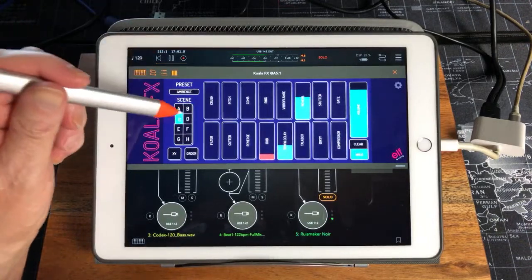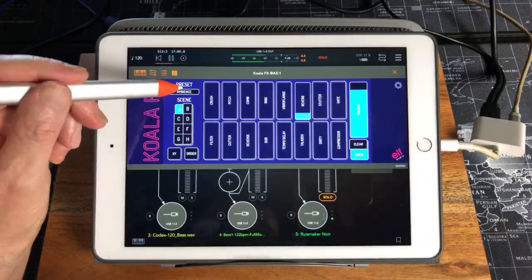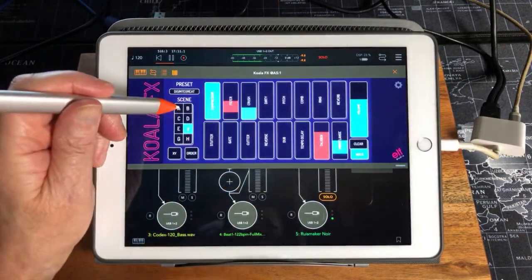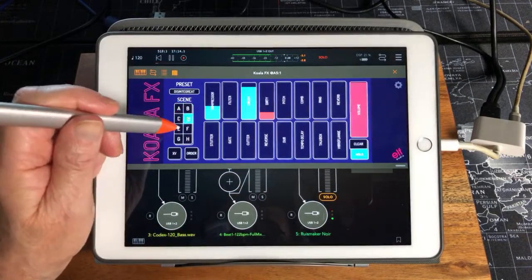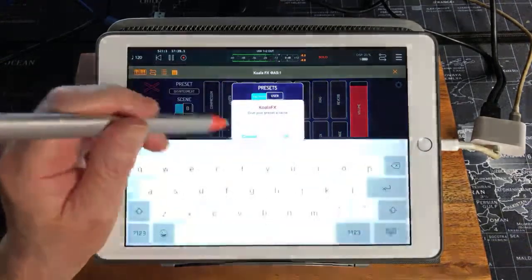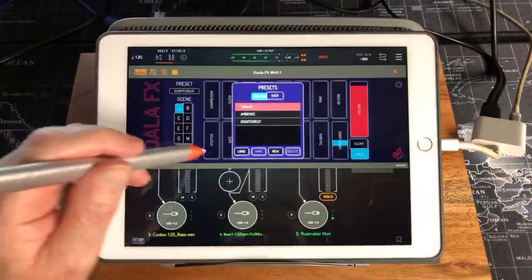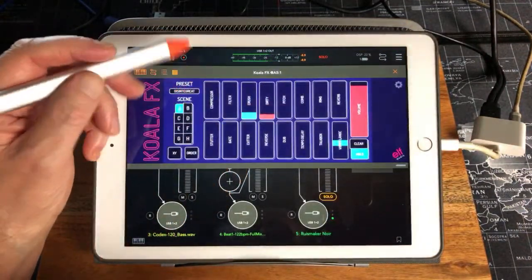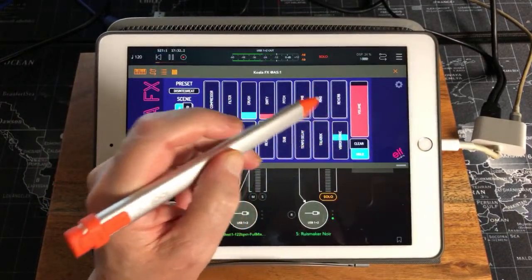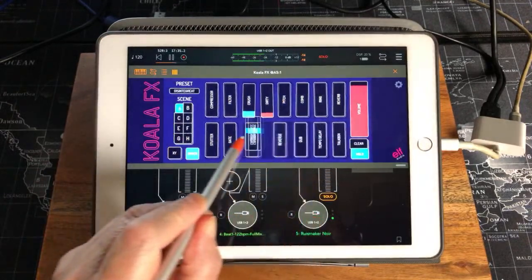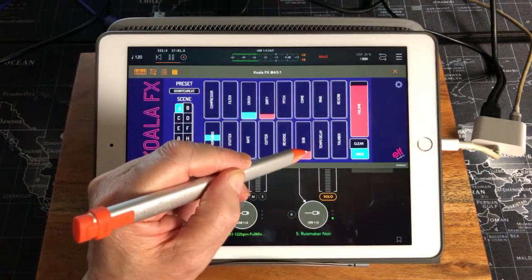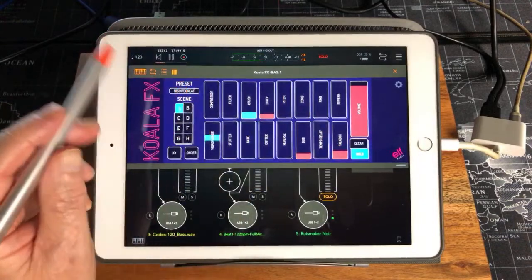And for each preset, there's a few different scenes. And this is another one, so, they have been reordered as well. We need the order.